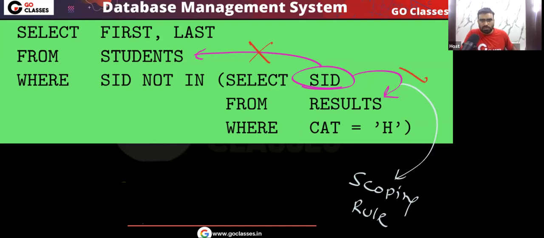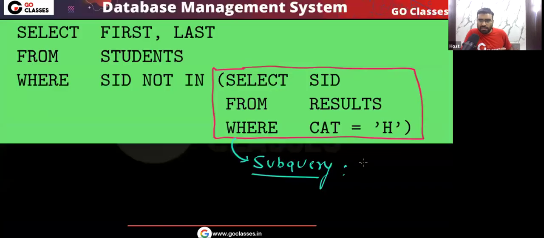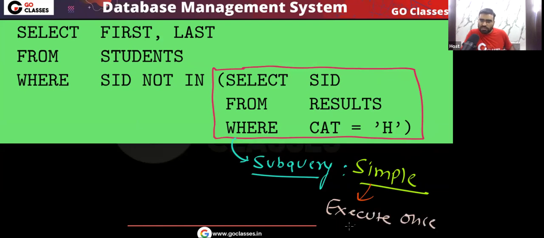Okay. Now let's see. So, very simple. This is a simple subquery. Because this is a simple subquery, we will execute this once. Executed one time. That's it. So let's execute this once.